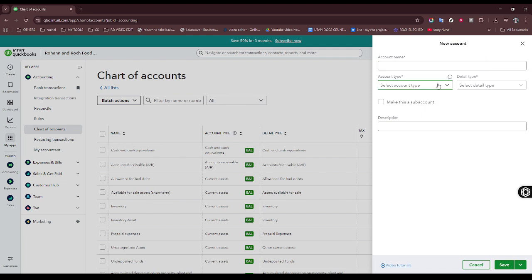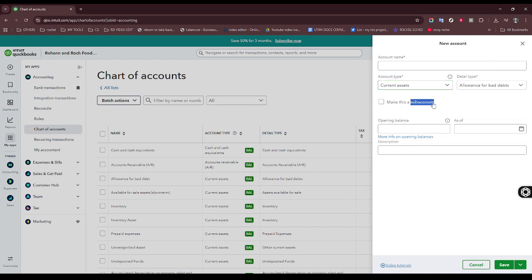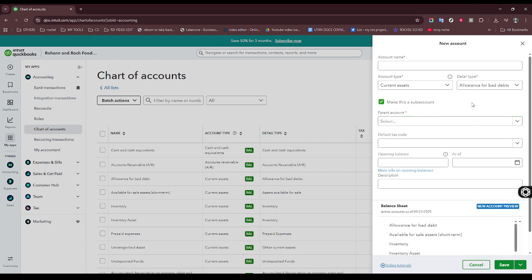This is a critical step because the type you select will dictate how transactions are recorded and impact your financial statements. You'll see options like assets, liabilities, equity, income, and expenses. Think carefully about what kind of account you are creating and choose the best category that fits its purpose. Remember, selecting the right type ensures that your financial reports reflect the reality of your business operations.